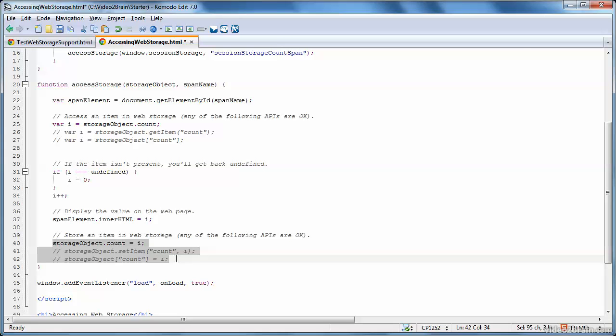Okay, so again, there are 3 different ways to store a value in local storage or session storage. You can either take your storage object and say .value like this, or you can use the setItem function like so, specifying the name of the item and the new value, or you can use square bracket syntax like this. So again, all of these 3 ways are equivalent. You can use either one to set a value in your storage.